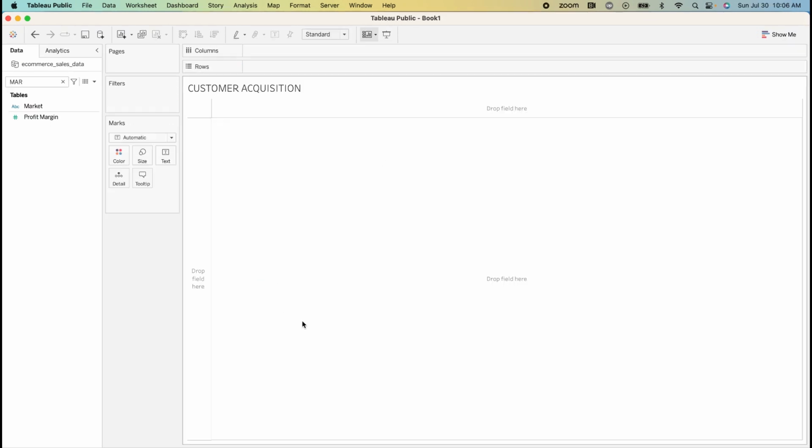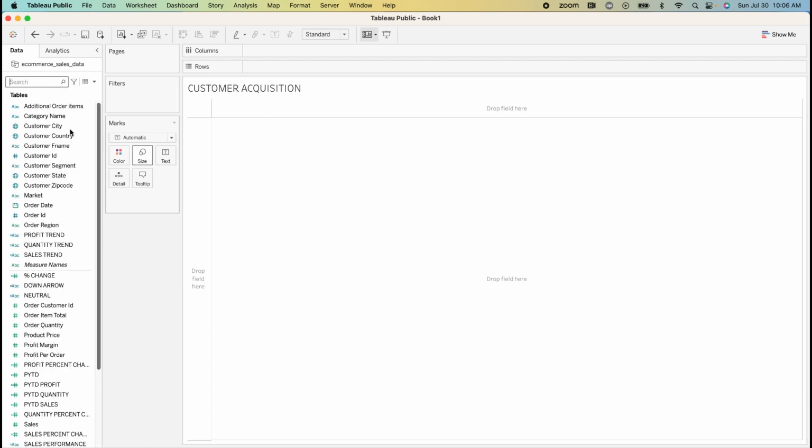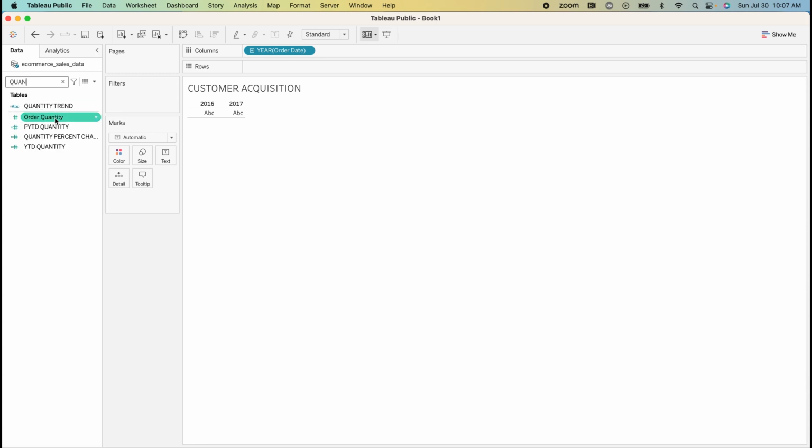I'm going to build a customer acquisition visualization using a bump chart. So what I'm going to do here is start off using the order date. Okay, so I have my order date here. I'm going to put it on columns. Then I'm going to grab the quantity, and I can type it here to find the quantity. Okay, I have all the quantity. I'm going to put it on the rows.